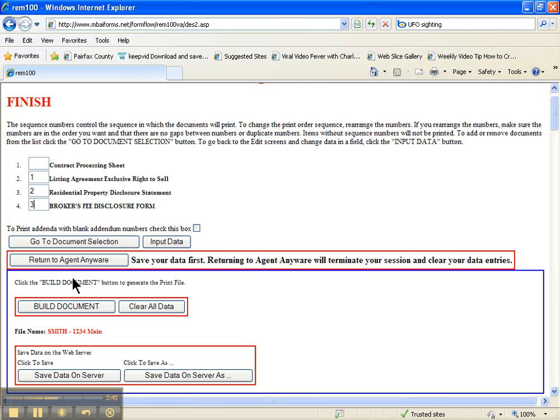So if I now hit build document again, it's going to build the document, but it's going to build it without the contract processing sheet in it, or whatever ones I've blanked out there. I hope that makes sense. And again, just wanted to quickly show that to you, and then also remind you always, always, always save data on the server, and it's the client's name in capital letters, and then dash, the house number and the street name.